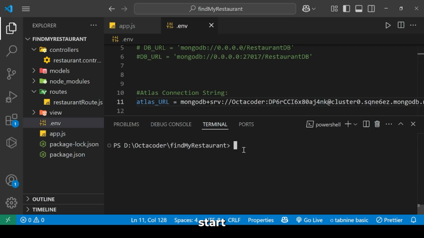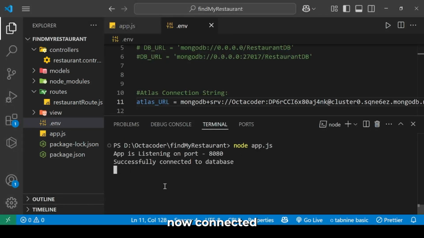Save your files, start your server, and boom! If everything's set up right, you are now connected to your MongoDB Atlas database.